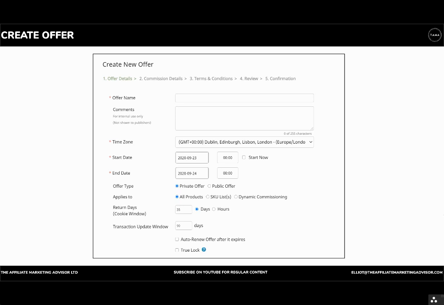You can also set the cookie window. So this is a period in which, once someone clicks on the link relating to that offer, how long that cookie will track for. So here it's set to 35 days, but you can change it to whatever you've negotiated with the affiliate.